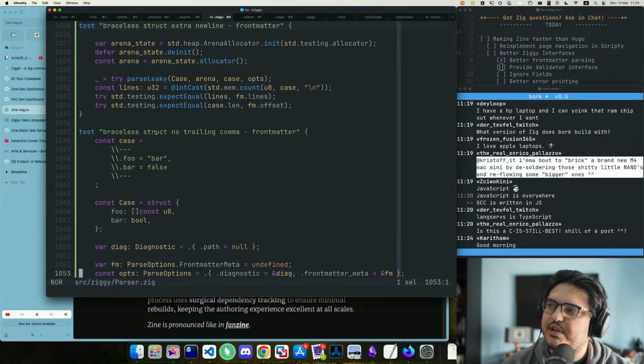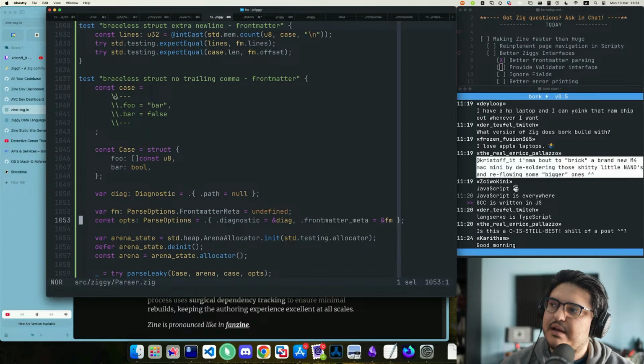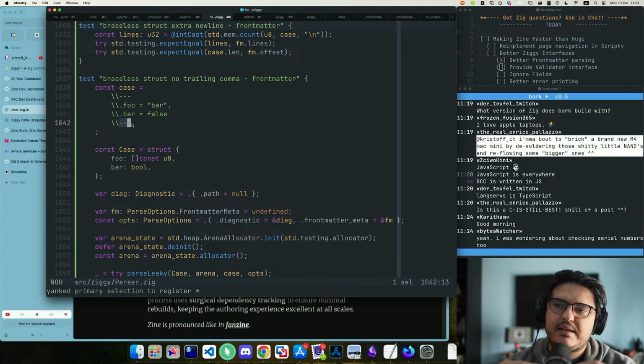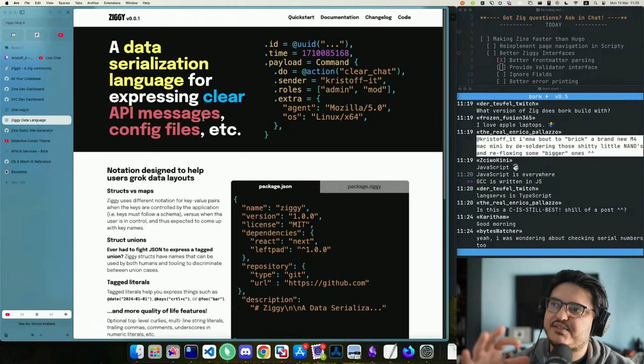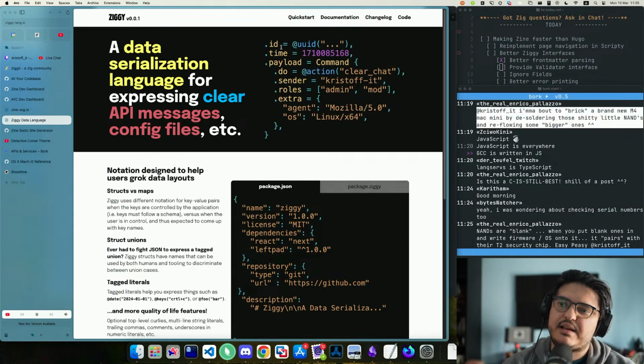Okay, so here's what I was doing yesterday. I basically made front matter parsing better. Originally, the way I did this was that you have the Ziggy format. For people who don't know anything about this stuff, this is Ziggy. It's a JSON replacement language. It's version 0.0.1. It kind of works. Some ideas I probably want to change a little bit, but the basics are there. And it's a superset of JSON.